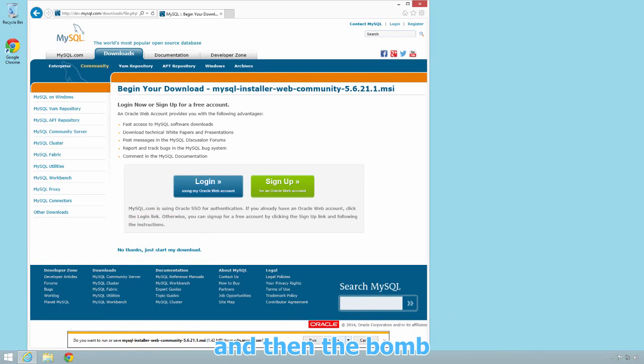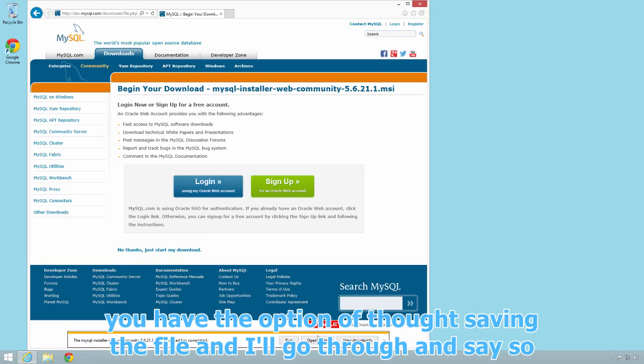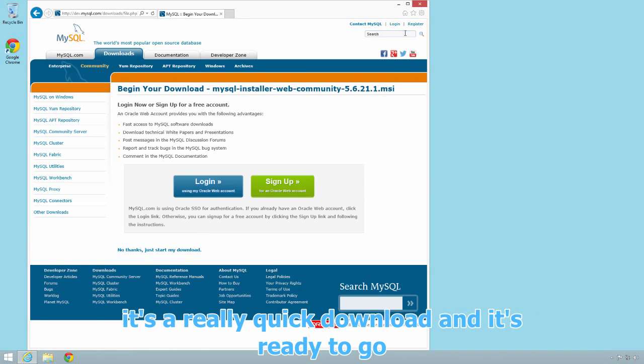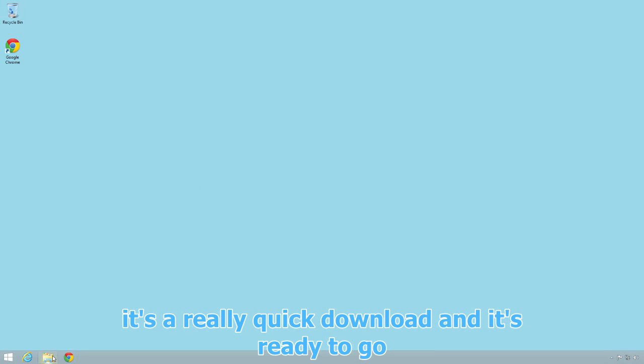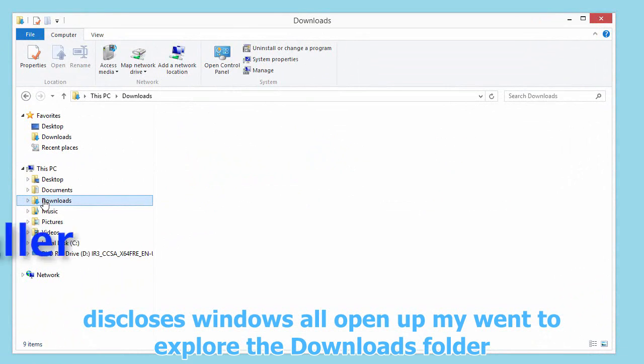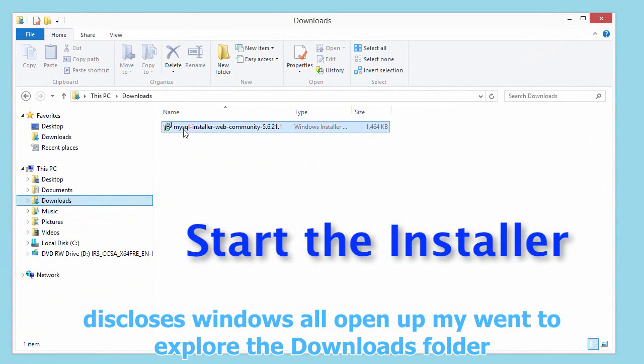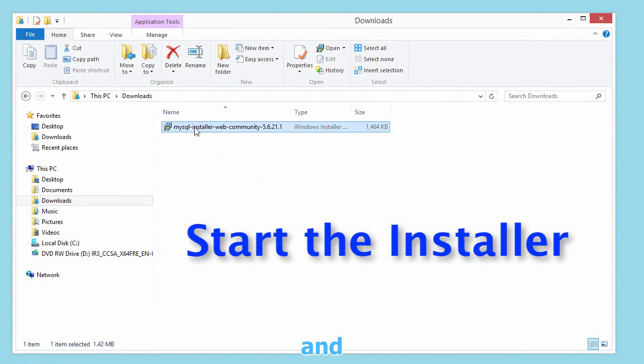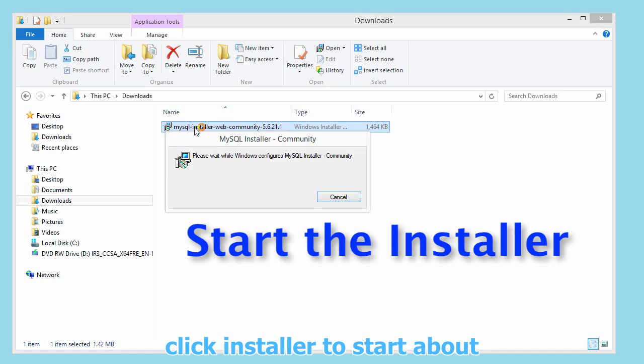And then at the bottom of your browser, you have the option to start saving the file, and it'll go through and save. So this is a really quick download, and it's ready to go. So I'll just close those windows. I'll open up my Windows Explorer, move over to the Downloads folder, and I'll double-click the installer to start it up.